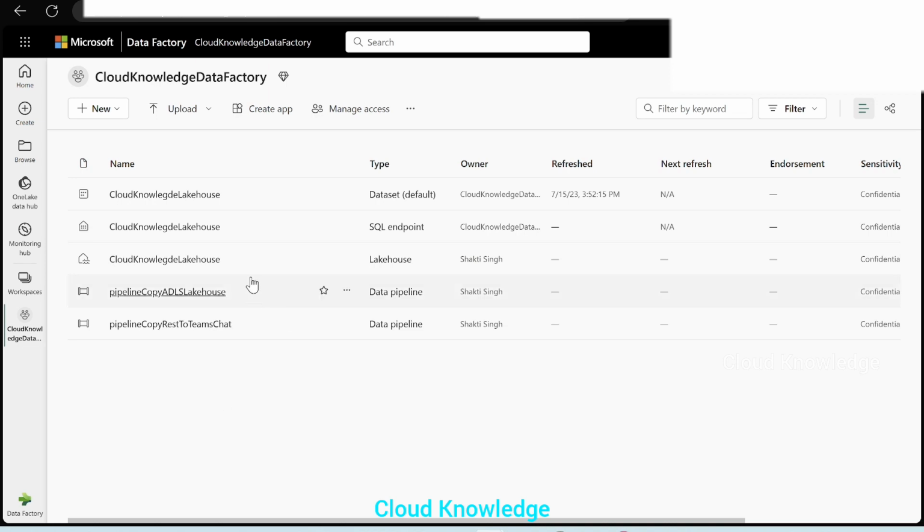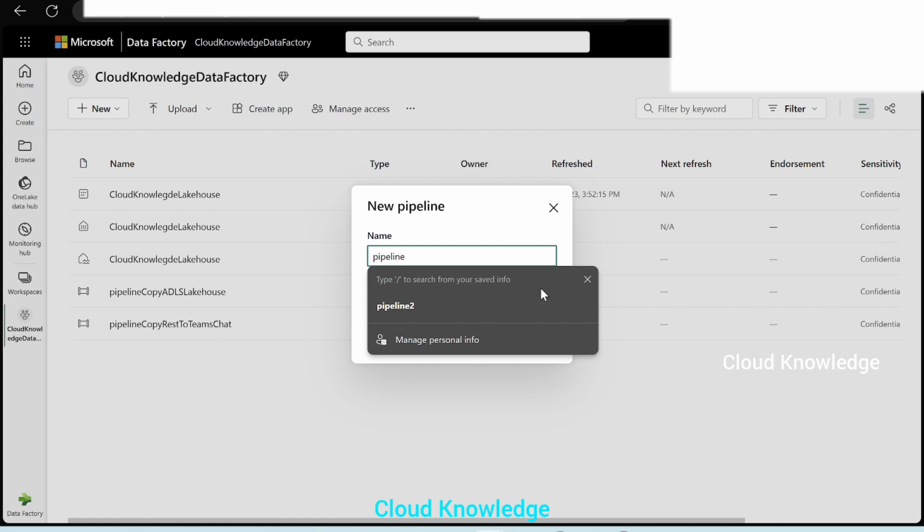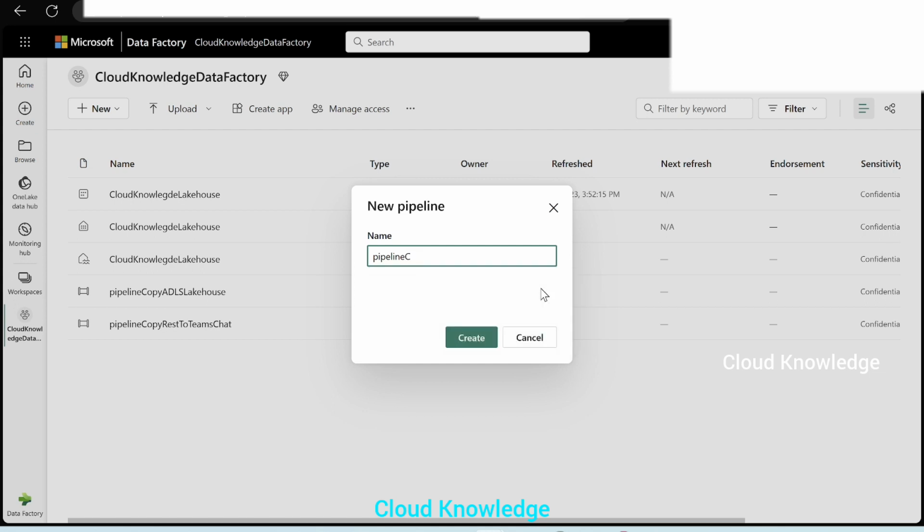Here we are in our Fabric workspace, which is Cloud Knowledge Data Factory, which is our Data Factory workspace in the Fabric, and we have been using it. We'll now click on plus new to create a new data pipeline. We'll name this pipeline copy send email. Create.